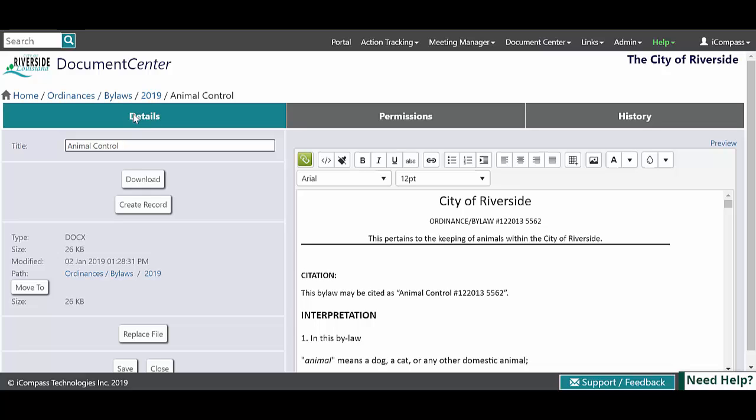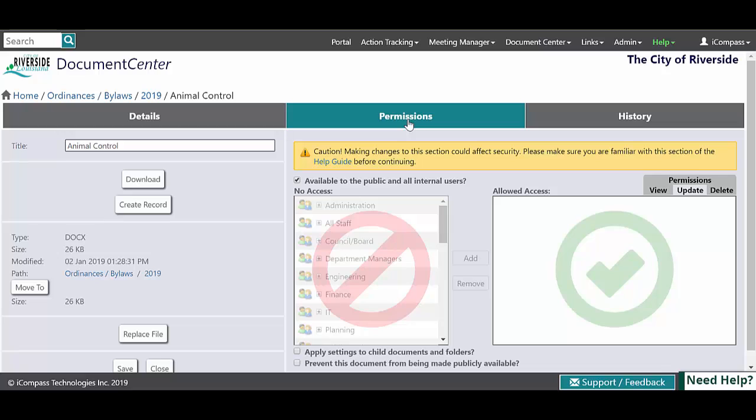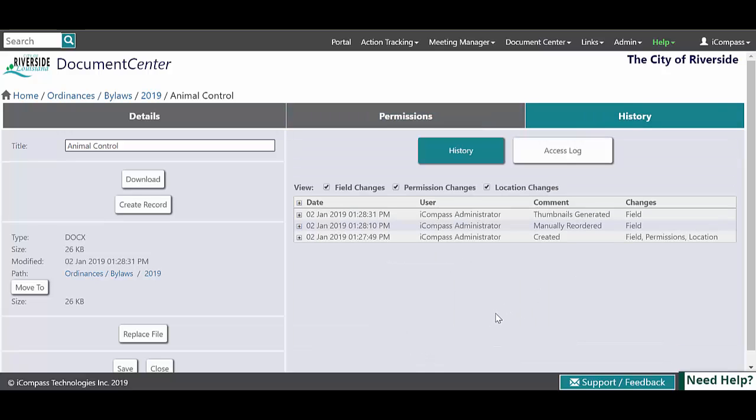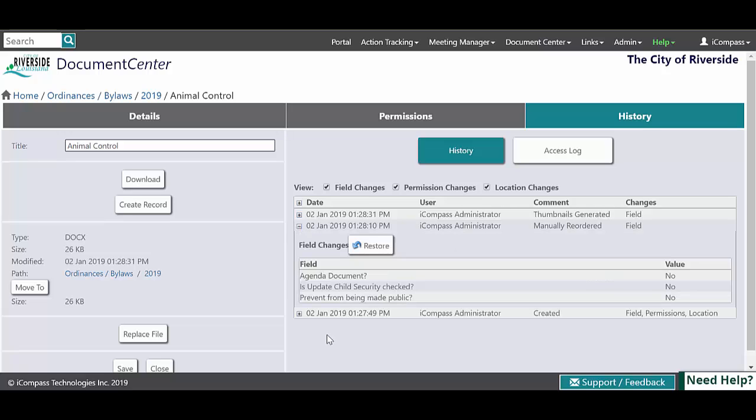So I have three tabs here. I've got Details, Permissions, and History. We'll come back to Details and just take a quick look here at Permissions. Just like when we were creating a folder or uploading a document, we have the opportunity here to adjust the permissions as needed. We also have the option to review the history. Within history, we can see who's been accessing the document or the folder and when. We can also expand that history and restore to previous versions if necessary.